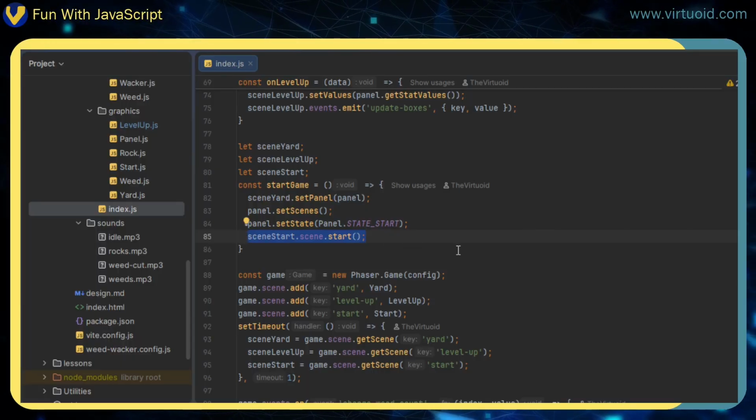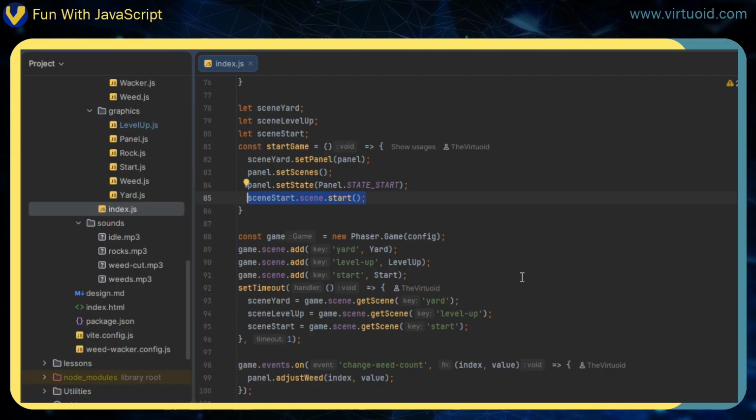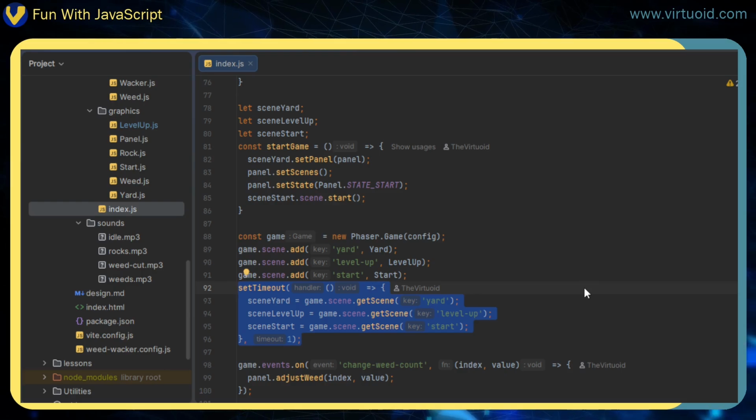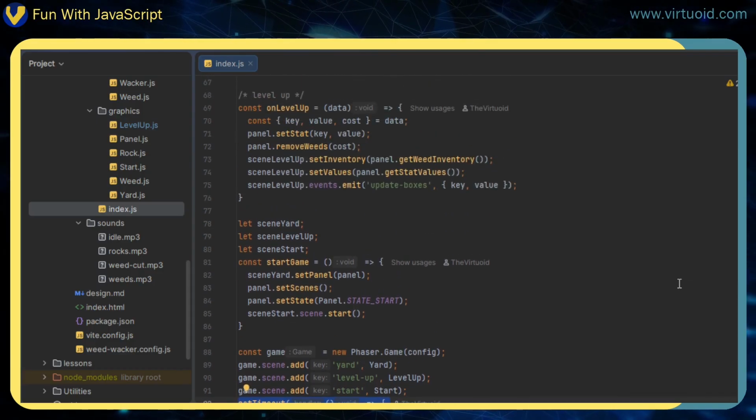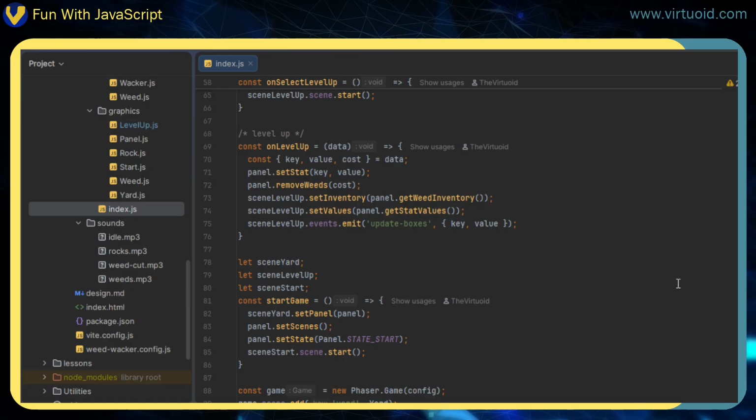The scene start is what's going to load up all your data. And the only thing that was really weird about all this is that without this little particular piece of code here, all of the data was blank. Scene yard, level up, and start scene. I had to add this in to be able to get the correct objects after they've been created. I don't know why that happened, but that's just what I had to do. That took me a little bit of time to figure out. I was a little irritated at it, but that's the way it is. But that's basically all there is to it.